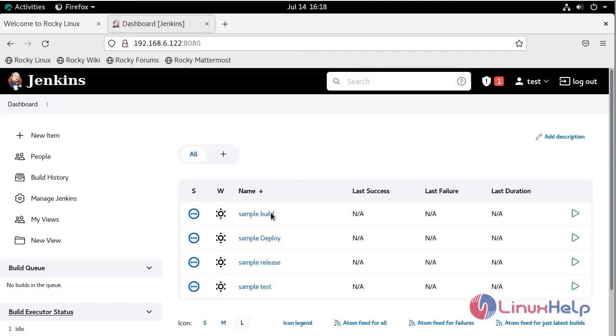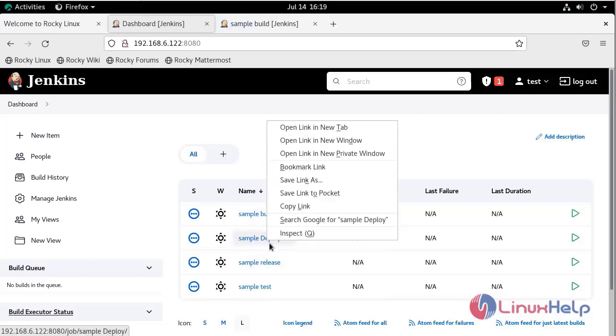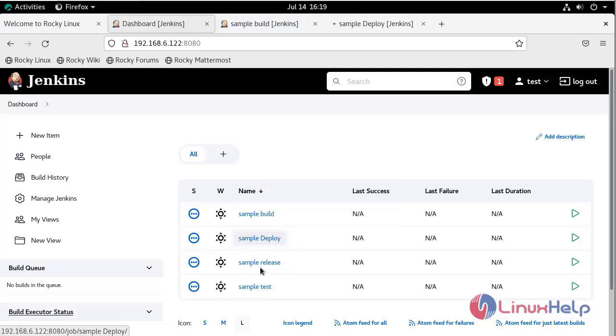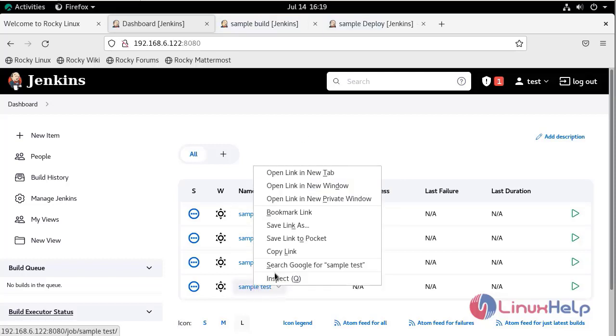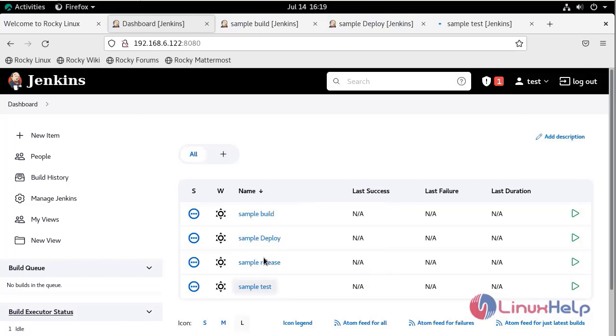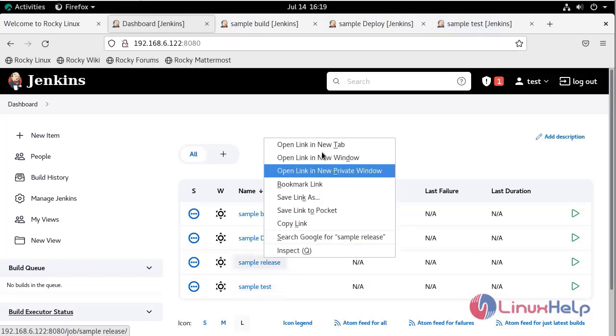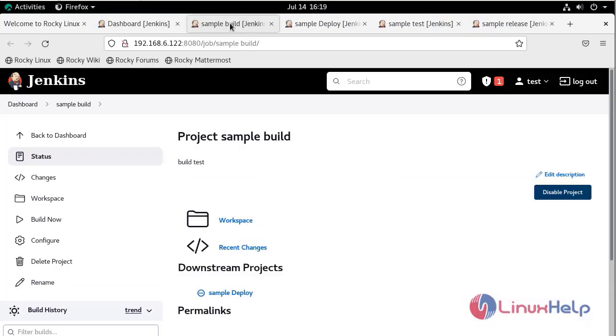When we execute the first project build, it will automatically execute the project deploy. After this one executed, it will automatically execute test. After that, it executes release, so that we open this in multiple tabs. This is the first project, second project, this is third, then this is fourth. This is the first project.